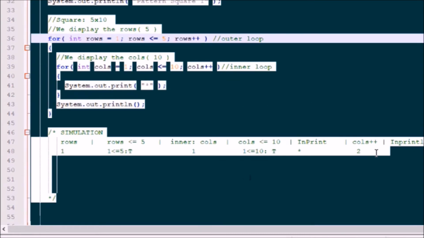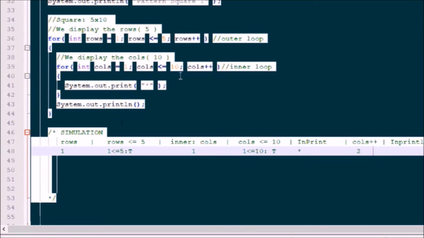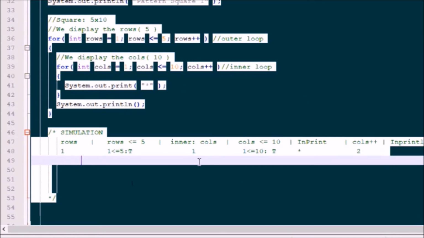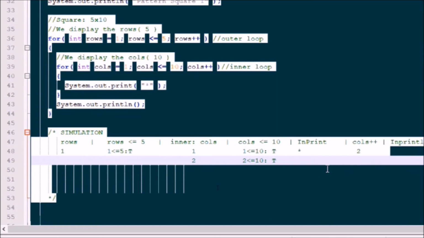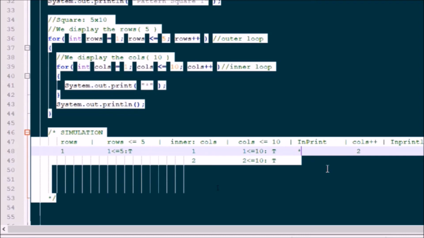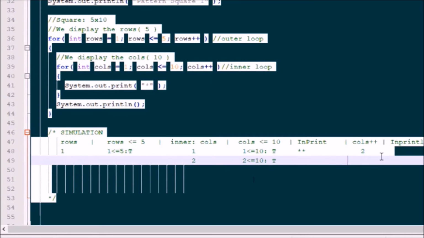Okay, so let's do this. After column 2, the column is 2, and 2 is less than or equal to 10, which is true. And it's not yet on the next line, so we print 2. We print this, so it becomes incremented again. Columns is 3, so we go here.